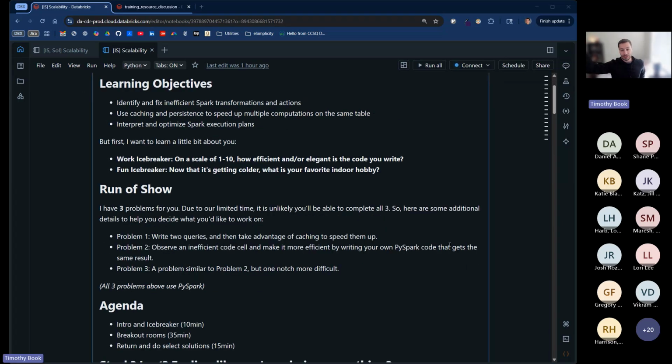While you're telling me about your answers to the icebreaker, I'm going to tell you about what we have in store. So our learning objectives today are going to be, well, to get better at writing scalable code in 3 distinct pieces. The first is to identify and fix inefficient Spark code. So we're going to look at some bad Spark code today, and we're going to fix it up. We're going to use caching, which is one of many ways of persisting your code to speed up multiple computations on the same table. So if you're going to do the same thing over and over again, caching is a great way to speed all that up. Oh, sorry, I'm going to post a link to what you're looking at in a second here, so don't worry that you don't have it.